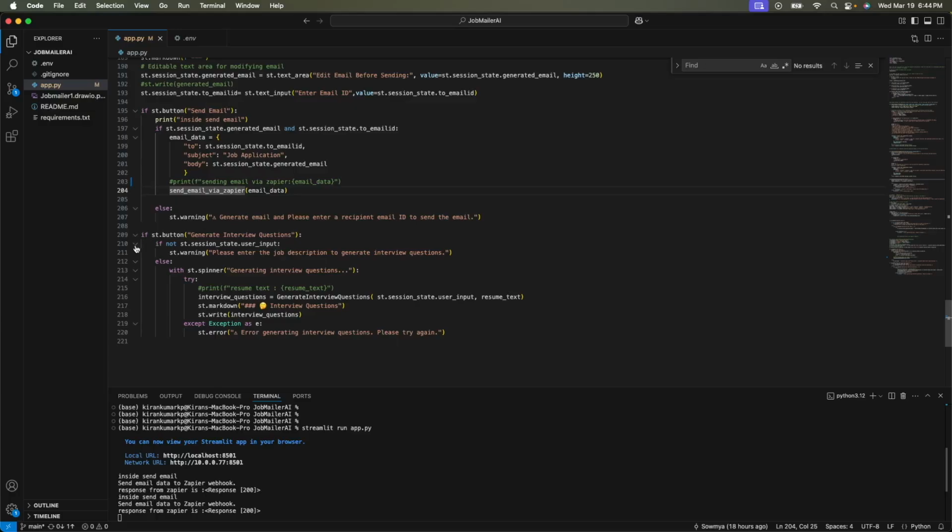Now let's see how the generate interview question button works. Once we have sent the email, we can generate the interview questions. So we are invoking the method generate interview question. We are sending the user input, that is nothing but the user question or the job description, along with the resume text. This will generate the interview questions.